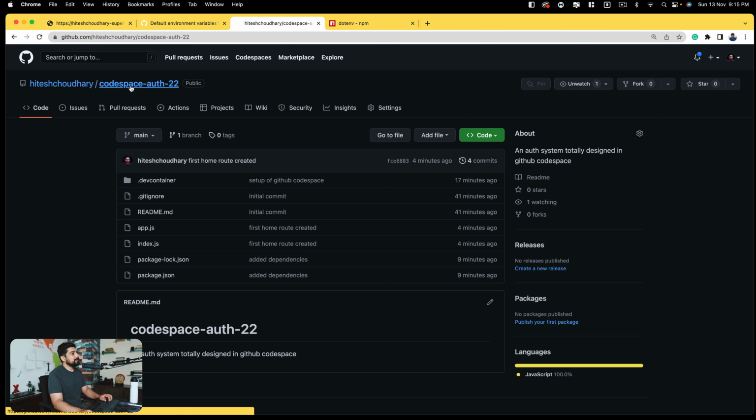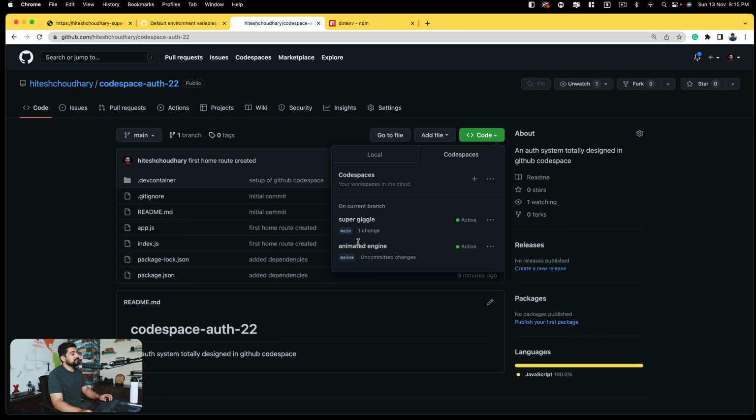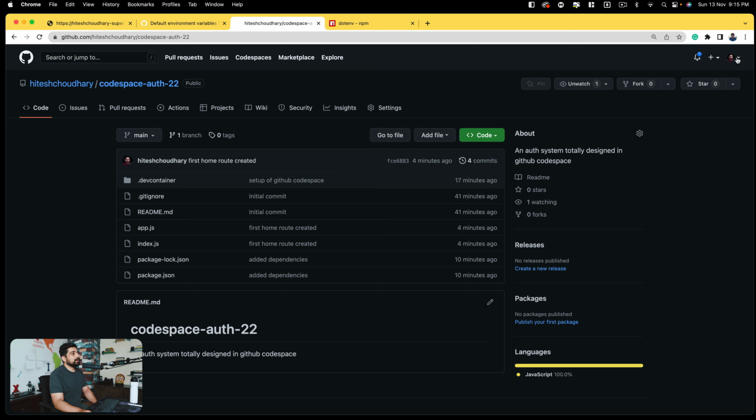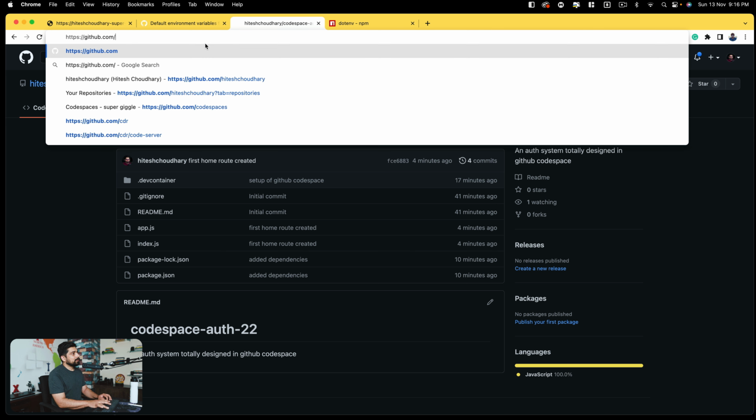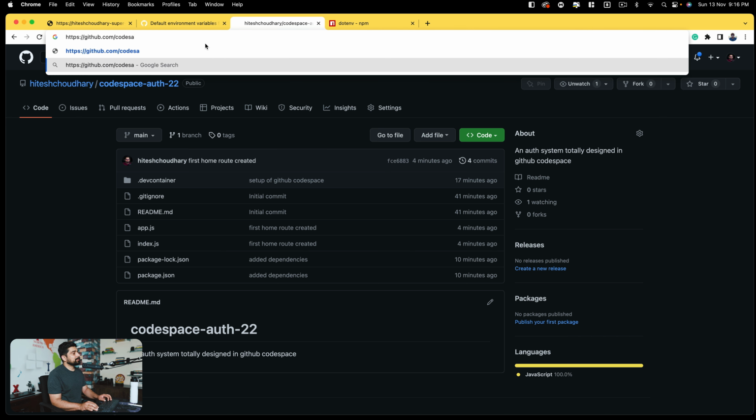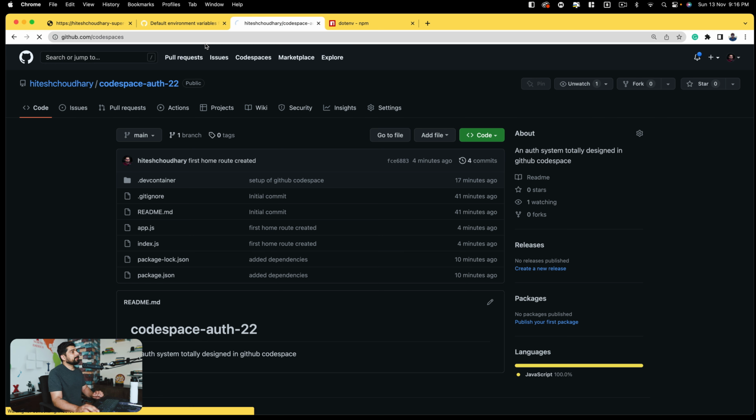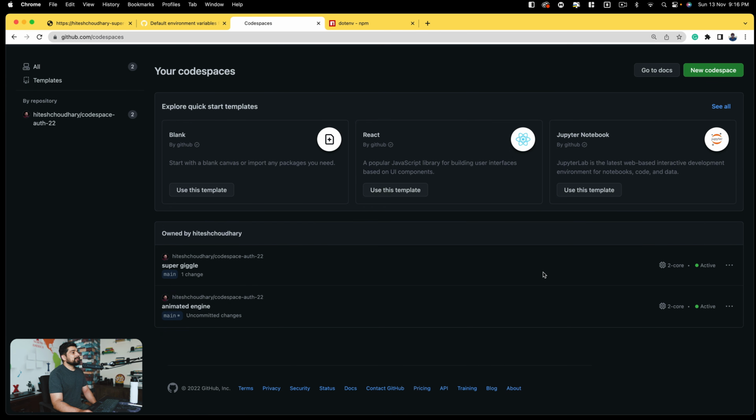I go onto this repository and click on this code. And you can see there are current branches, main, and changes in these codespaces. So this is active and this is active. A couple of these are active. And I can always look for the codespaces that I have. I think the URL is simply codespaces. Yep, there we go. And we can see there are two codespaces which are running, accidentally of course, not intentionally. There is one change on the main and there are some uncommitted changes on this one. Let's see what is happening.